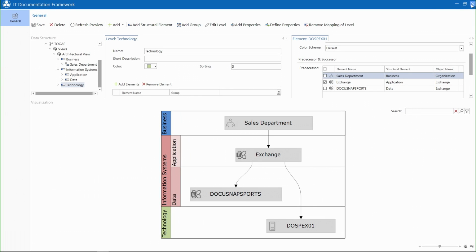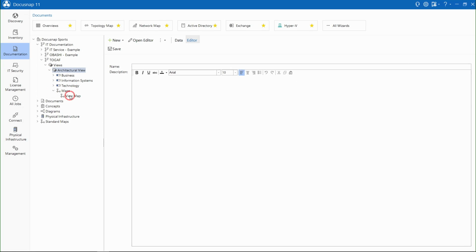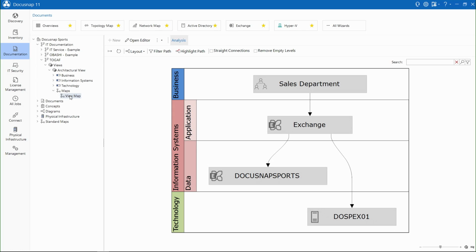If I close the editor now, we find our TOGAF framework with a nice diagram in our Data Explorer under IT documentation. Of course, I can also export it as usual, and in larger diagrams, I can use filter path or highlight path to perform an impact analysis to show the dependencies of business processes on services or individual systems.